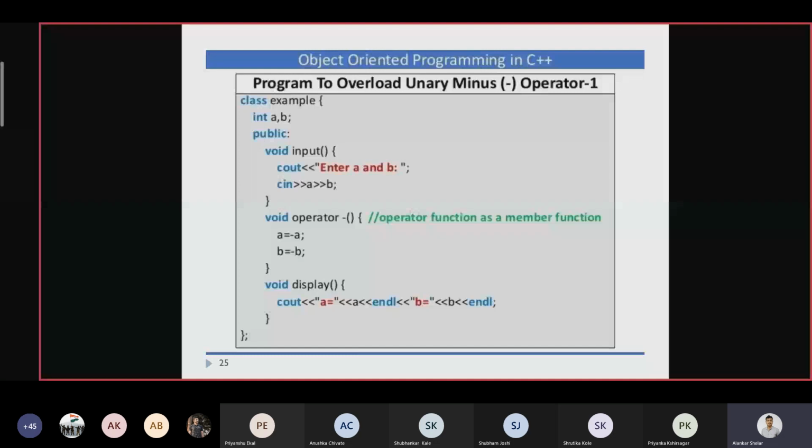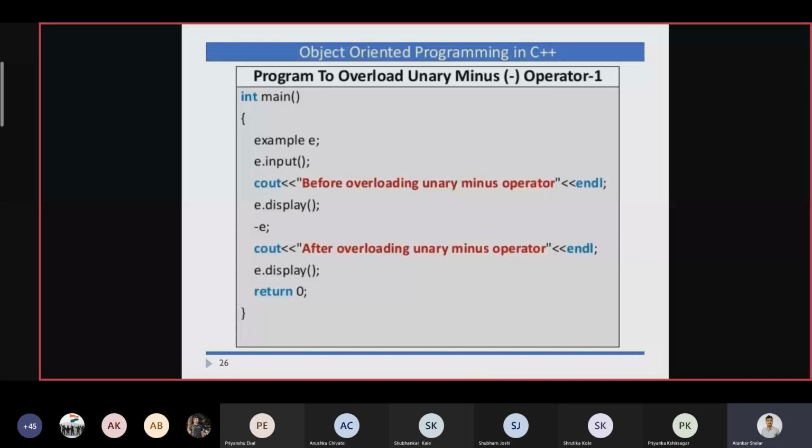Now what we are doing: a is equal to minus a, b is equal to minus b. That means a is decremented by 1 and b is decremented by 1. So we are doing this in operator minus, correct? And then the data is displayed. So how can you call this operator? Look in the main function. In main, for example, e dot input is taken and e dot display is taken. Then minus e, look, minus e. If I do minus e, what exactly does it do? After e dot display, minus e basically gives a call to this operator minus function.